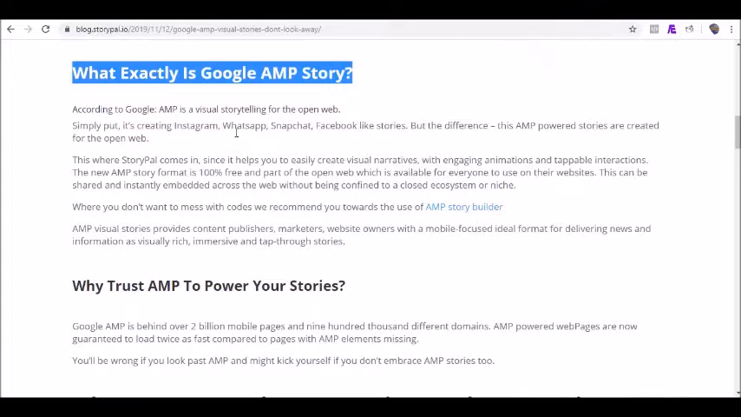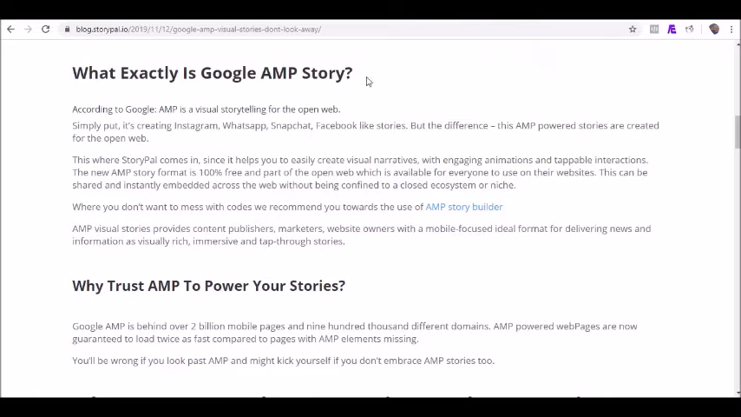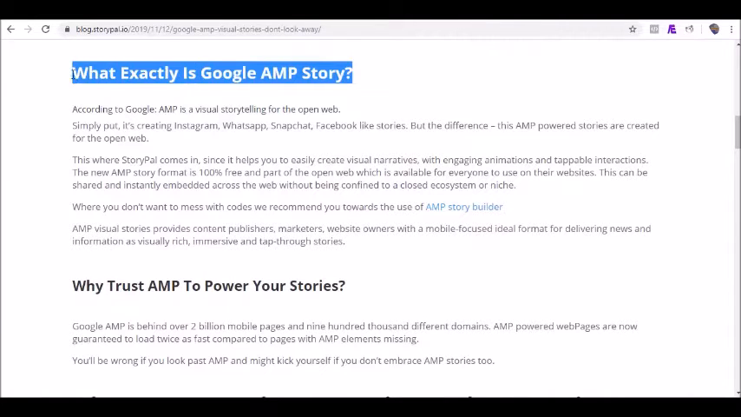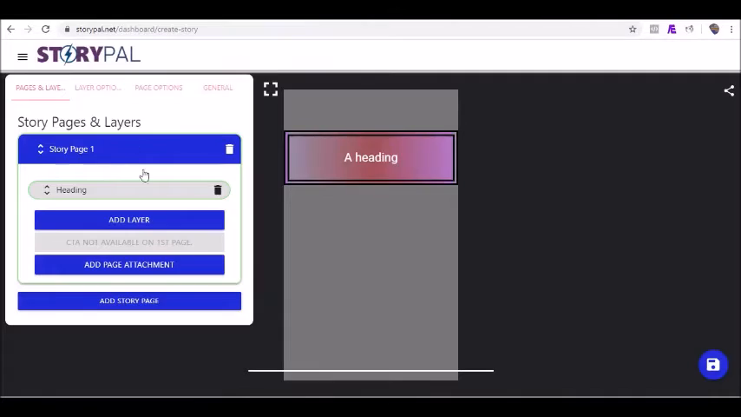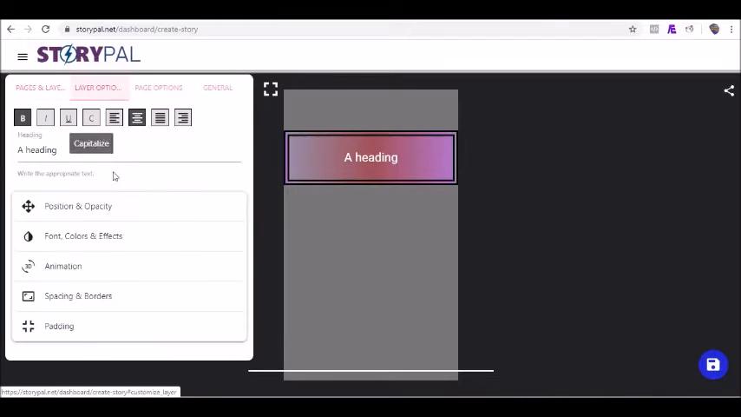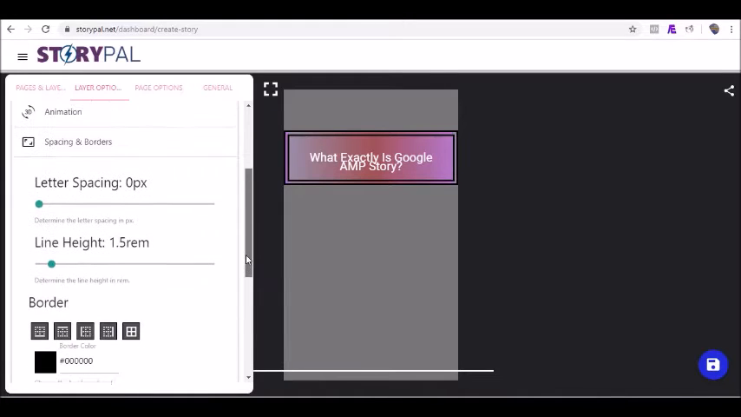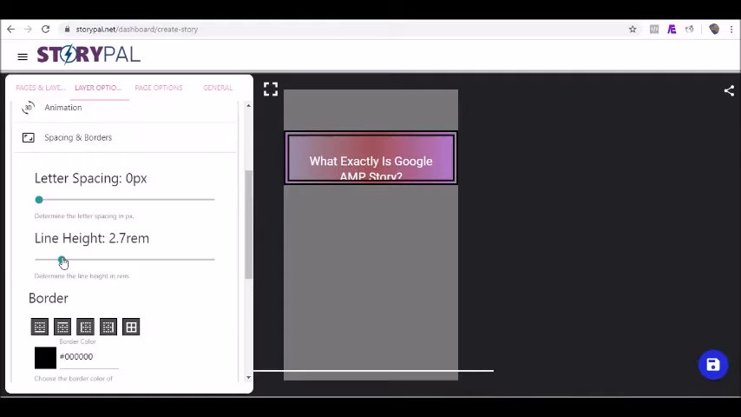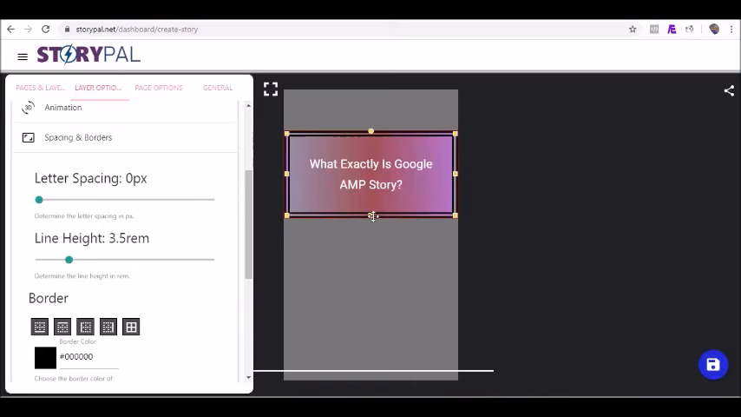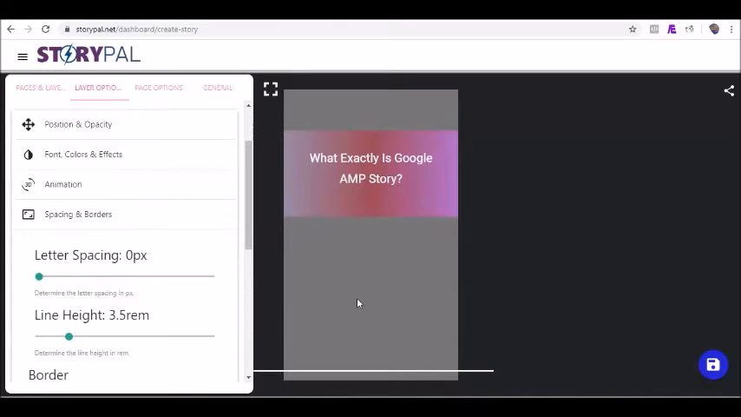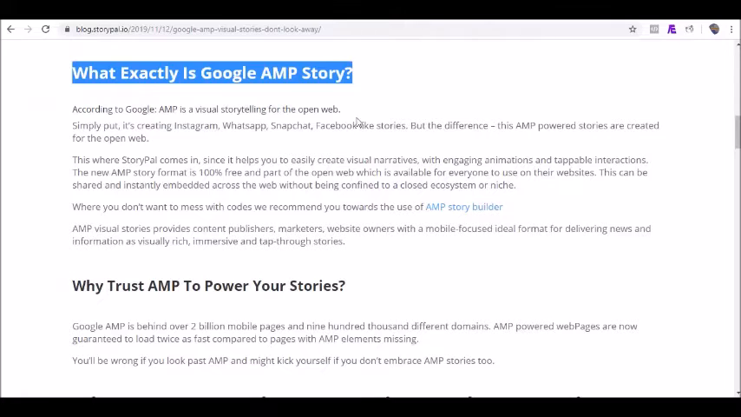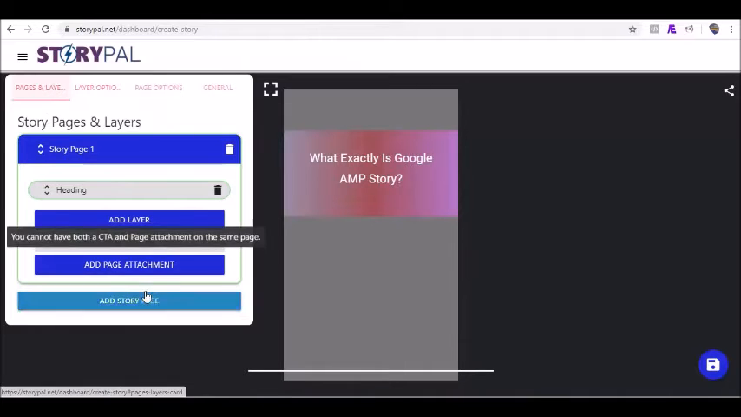Let's try to create stories from these blog posts. I'll go ahead and copy this. This will be added through our layer options section, and we can always style the content as we wish. I'll quickly do that now. Adding more contents to the page.